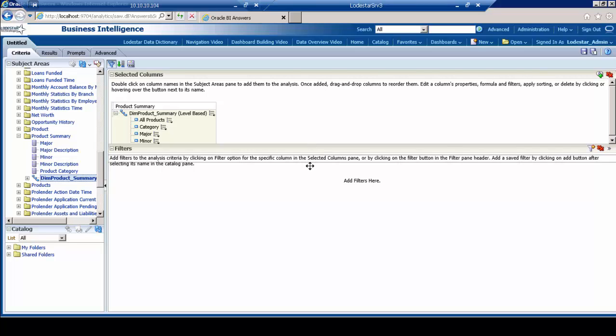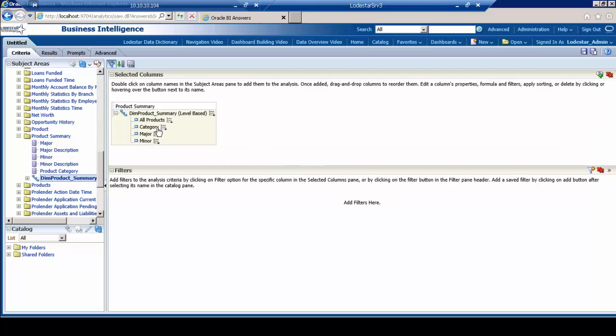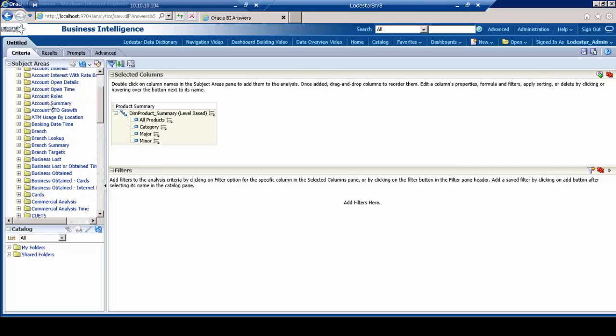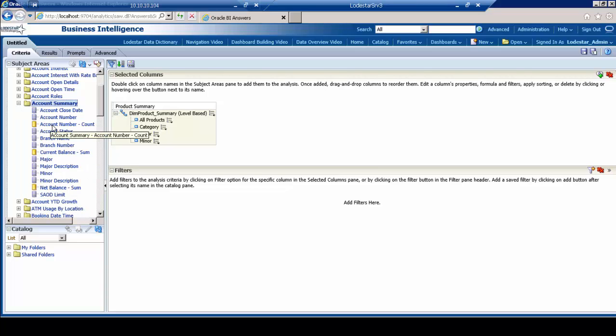So it starts at the highest level, showing all products, and then it goes into a category, which is deposit and loan, and then to the major, and then down to the minor. So we've defined that dimension for you, but it allows you to add some complexity to your reports without having to do very advanced reporting. Now, if I add another column to that from another table, which is called the account summary table, and again, this table has some aggregated columns like account number count. If I add that column in there, what it's going to do when I look at the results tab is it's going to build a report that looks at count of number of accounts based on those dimensional models.